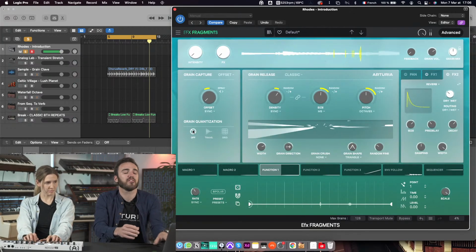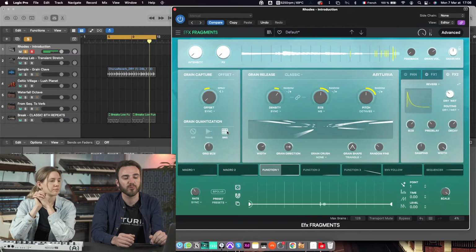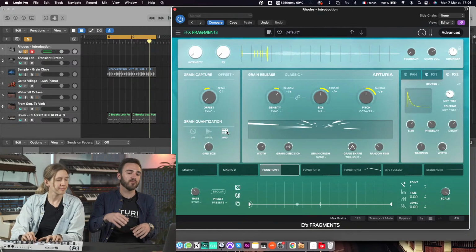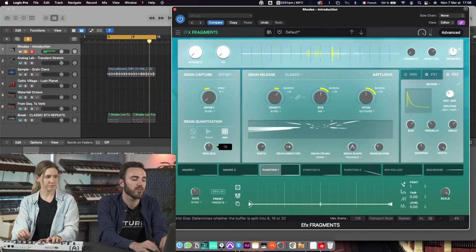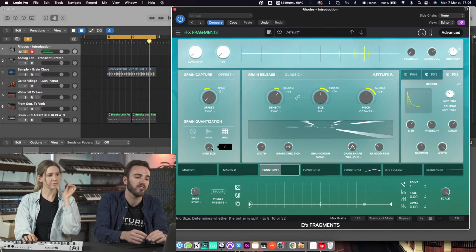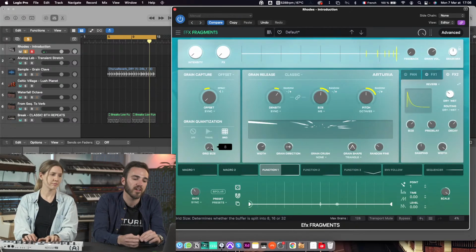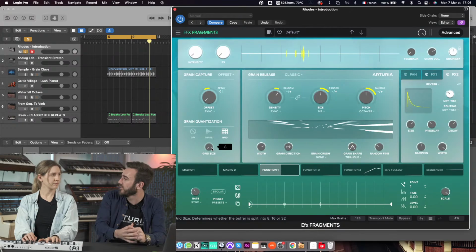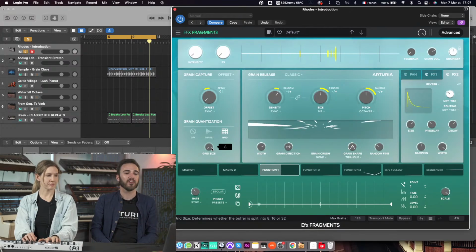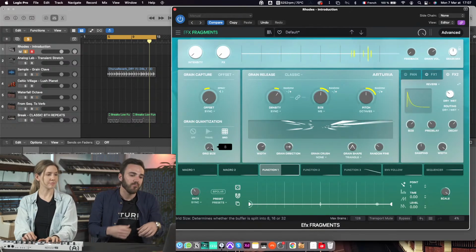So this is the grain quantization. You also have the grid mode, which allows you to split your buffer into 16 or 32 different steps. We will come back to this a bit later in some other presets. But again, it allows you to define different starting positions for the grains. It can be really useful and musical with rhythmic content, for example.